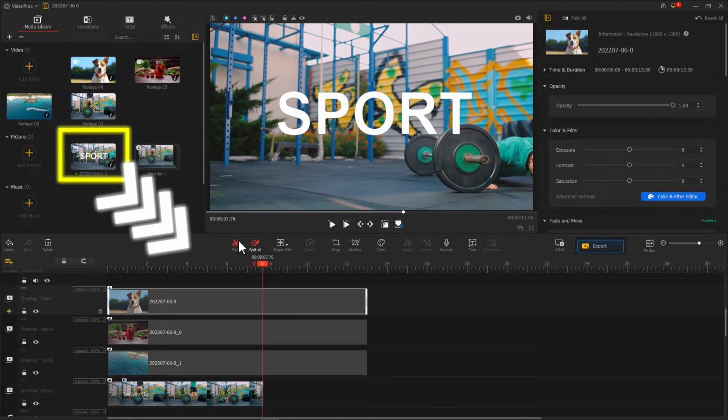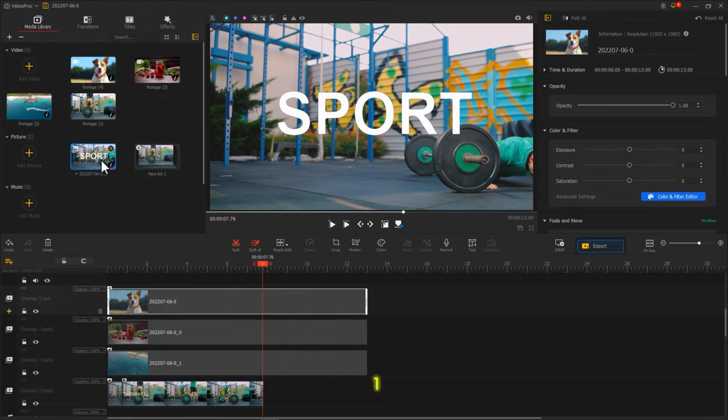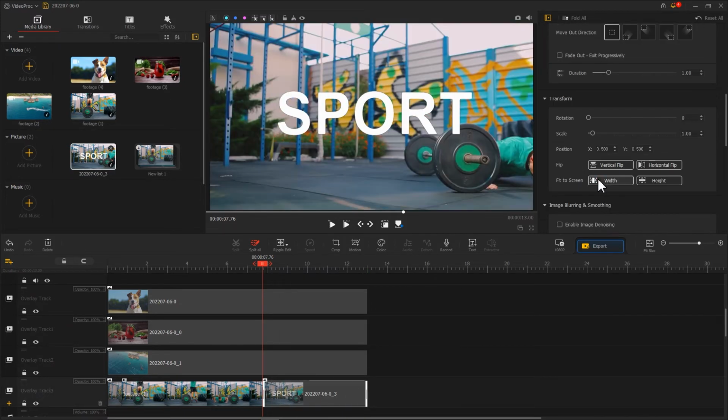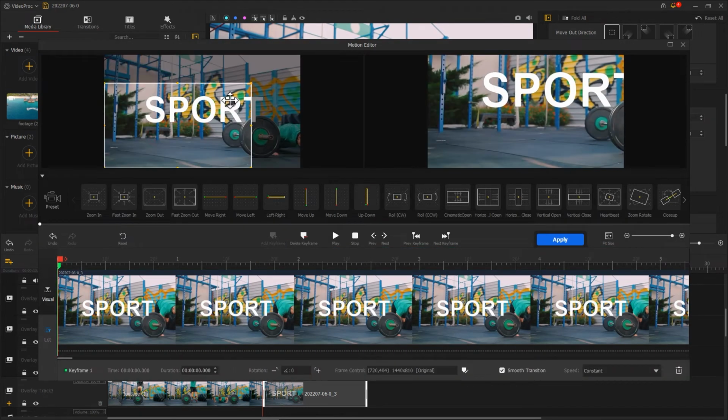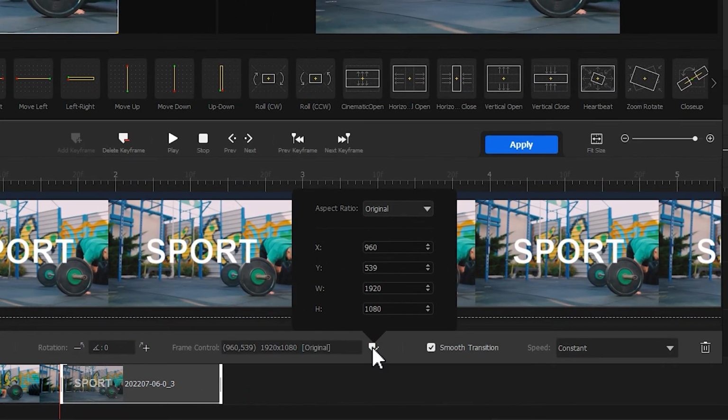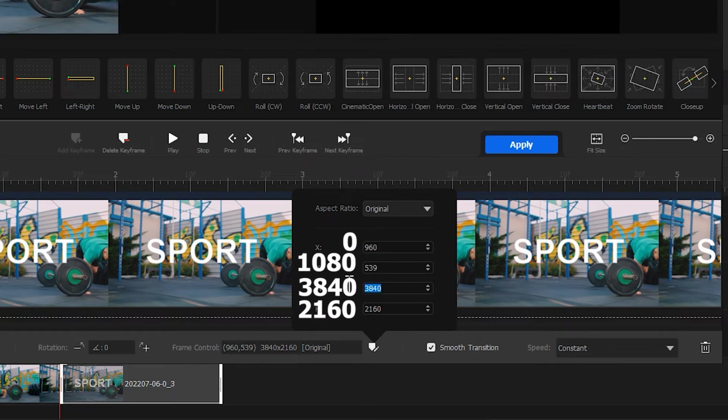Then we re-import a picture to the track where the original clip is located. Have it fit to screen and click Motion. Same as before. We'll adjust the parameters of frame control so that the image goes from full screen back to the split screen, like this.